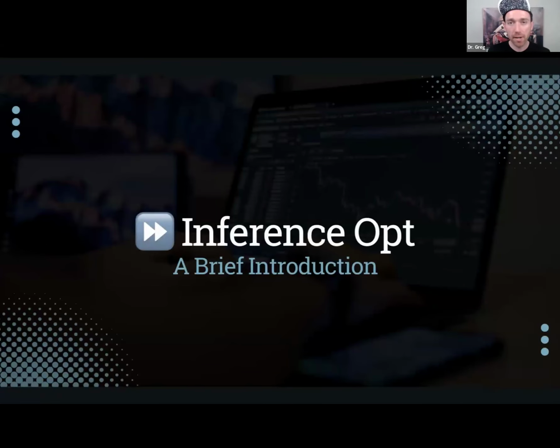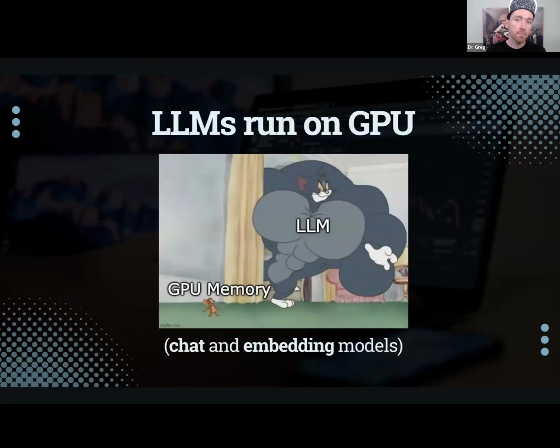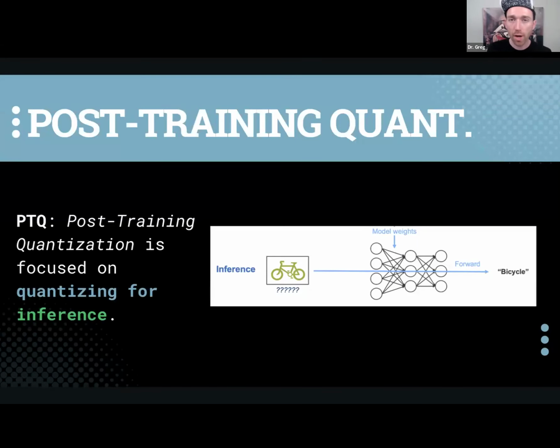Okay, so when we think about inference optimization, we want to remember the stuff we talked about last time when we started talking about on-prem. We want to remember that LLMs, chat and embedding models, they run on GPUs. And we need the compute, but we also need the memory. We want to remember that we're talking about inference. We need GPUs for a lot of stuff, but this is for inference. This is like the model's done. Lock it in. Lock it in. I'm not changing it. I just want to do inference. And so we might call this post-training quantization. You might see this as sort of a keyword.